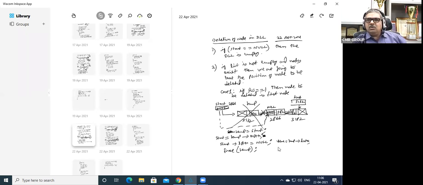And then value is equal to temp arrow data, because temp has to be deleted. So temp arrow data will give you the value, and then free temp. This is what you're going to do when it is the first node.